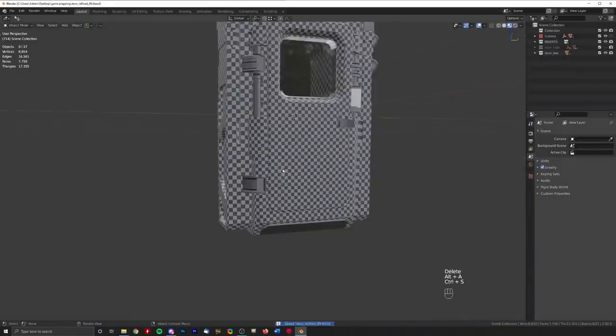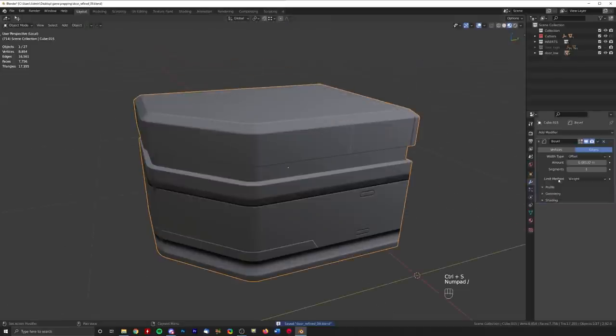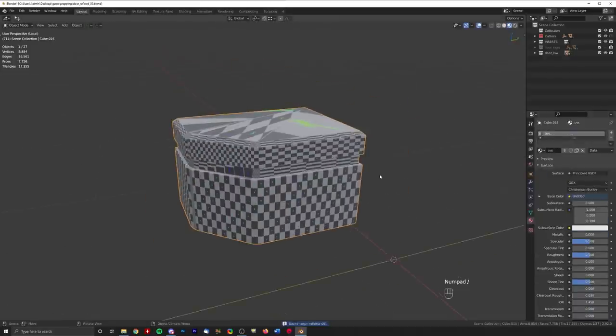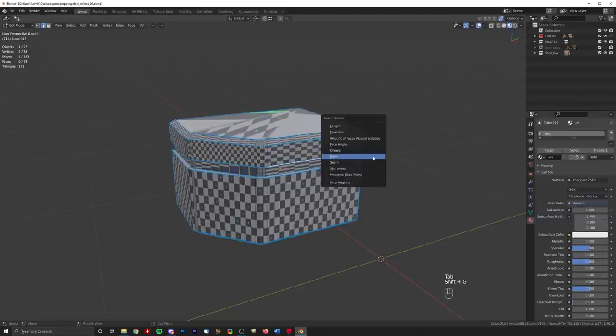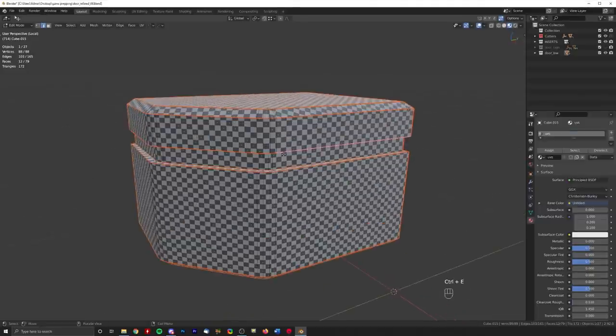There we go, and just save ourselves some time. We'll do the same thing for this one. This is a trim sheet material, so I'm gonna get rid of that. I'm gonna go to bevel, Control E, mark the seam.